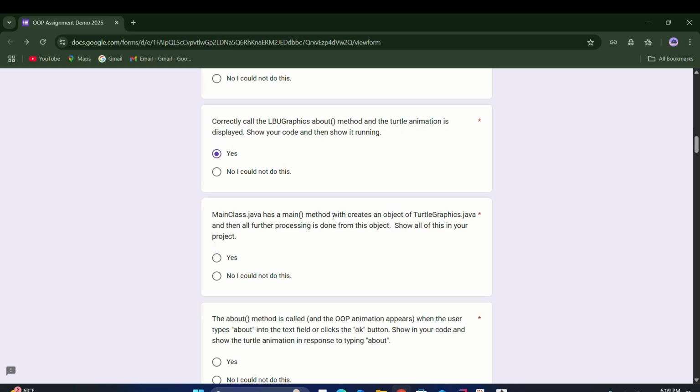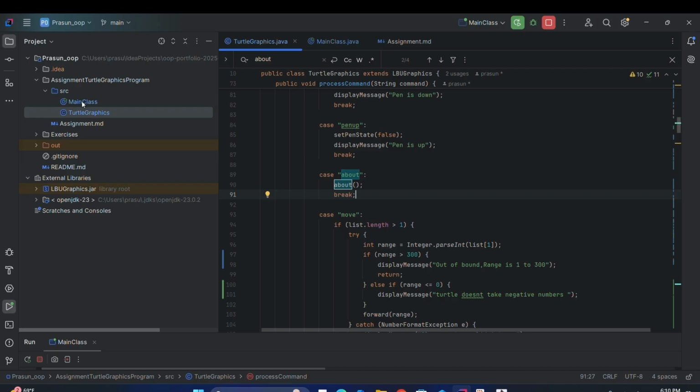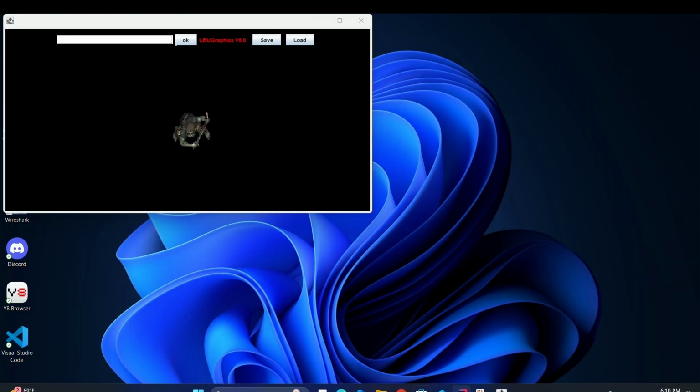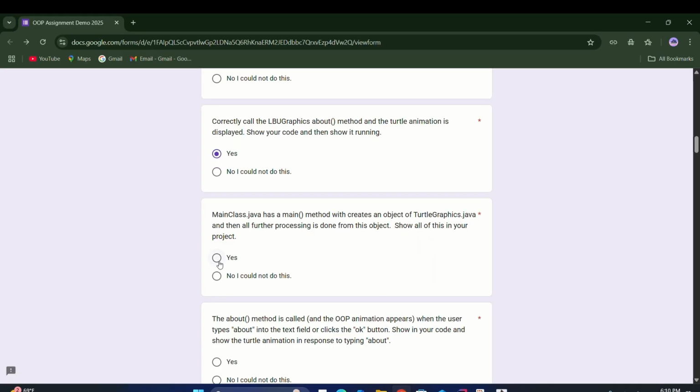Main class Java has a main method which creates an object of total graphics Java, and then all the further processing is done from this object. Okay, let me show you my main method where I have created the class object. So this is my main class, and here I have created an object where I'm going to do all the coding. Let me also take that as yes.